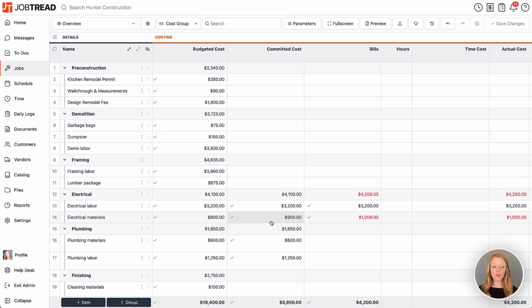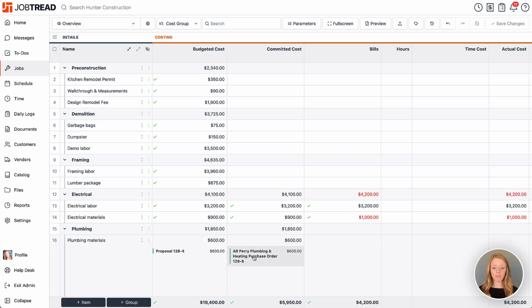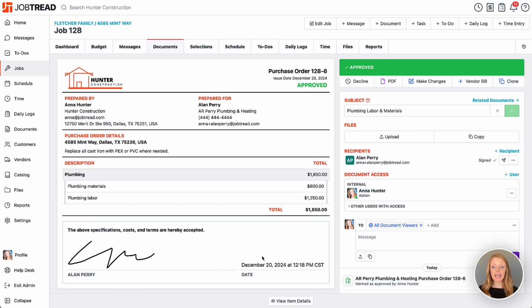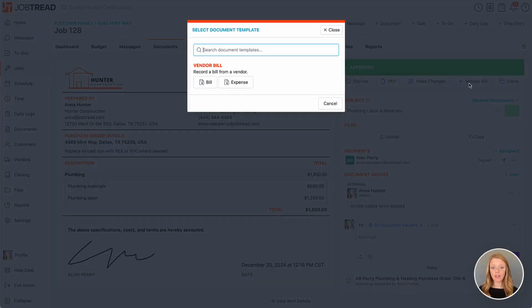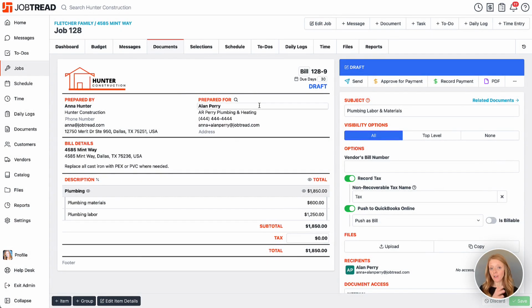Now, another shortcut is if you did have a purchase order or a vendor order of some type with that vendor, you could just open that original one. Here's our purchase order for plumbing, and you can convert a vendor order directly into a vendor bill. So we'll click plus vendor bill. And now we can choose our bill template and everything carried over, including that scope of work. So you don't need to re-enter or reselect that vendor, choose the line items anymore.